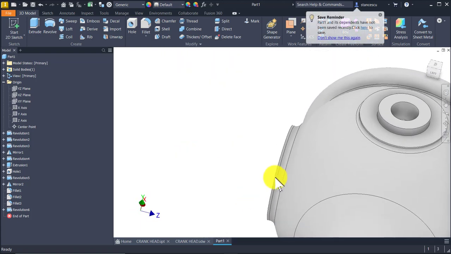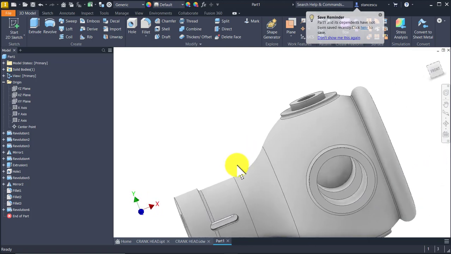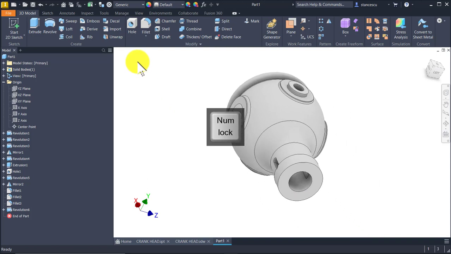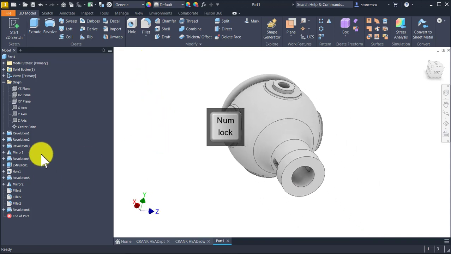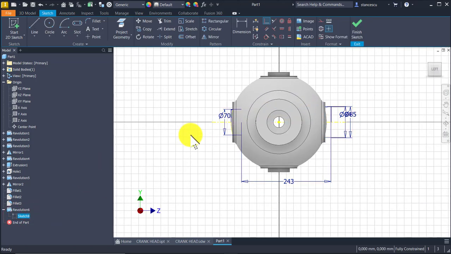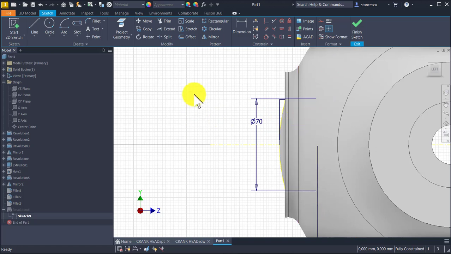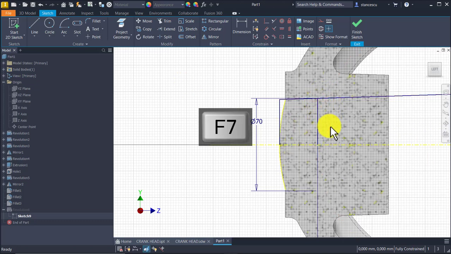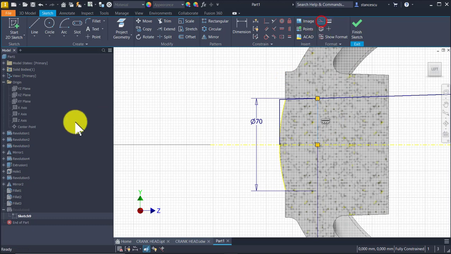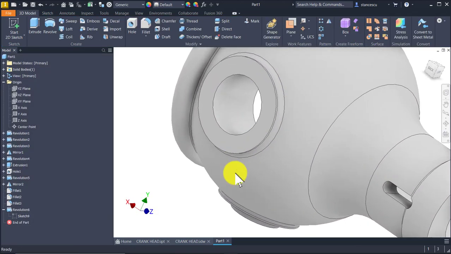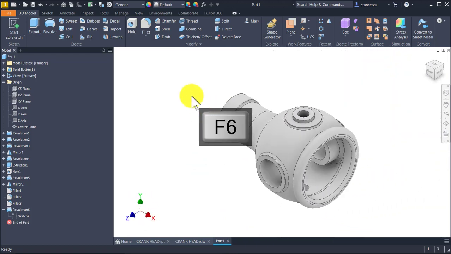You see? Oh! What happens here? Why is this not as we expect it to be? Let's see the sketch once again. I was sure that I... Oh, I know what happened. F6, F7. This line must be a construction line. This is the problem. It was considered a contour, closed contour. Finish sketch, and now we see a hole here. Very interesting.